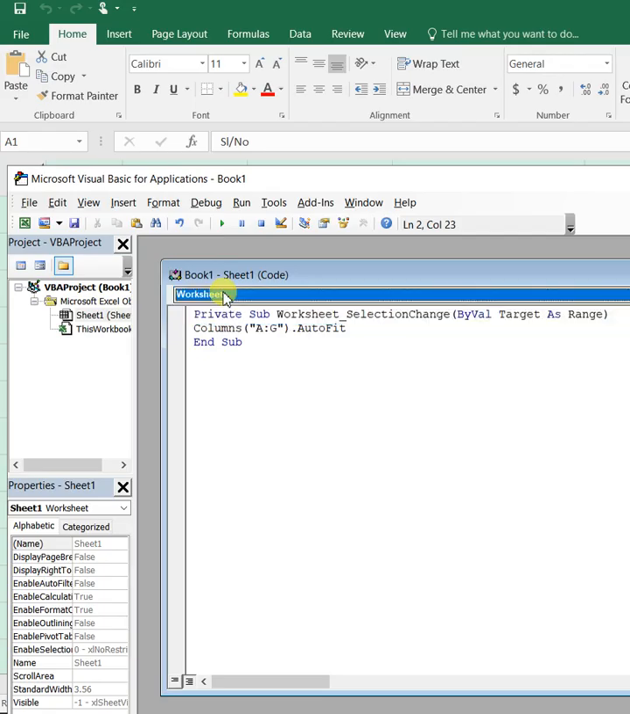Instead of General, you will be selecting Worksheet, and that worksheet will be having columns, and you specify which columns you want to auto fit. Within quotation marks you will give the range of that column and then dot AutoFit, and that's it.